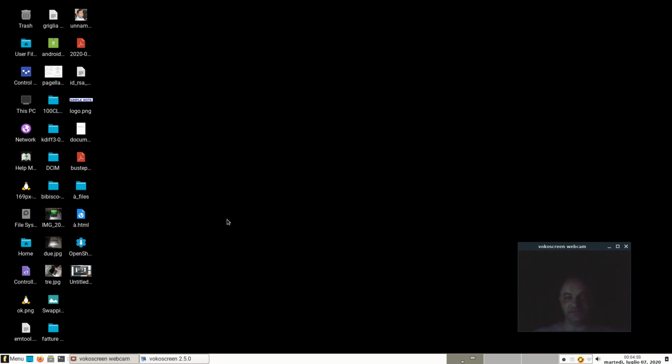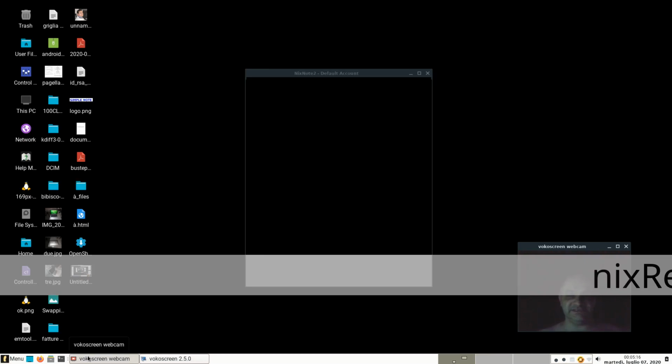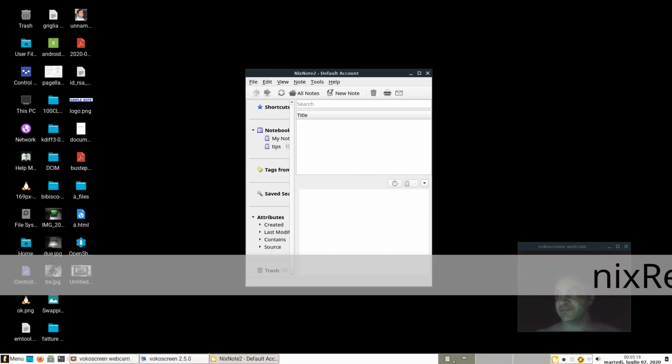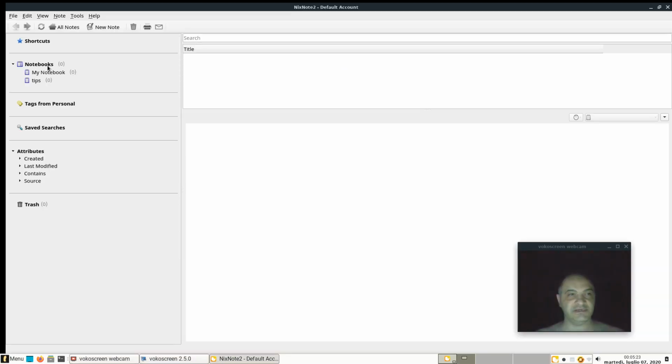NixNote 2 is a kind of Evernote application with many features and is compatible with Linux and Windows. I'm using Linux, but I think it is identical on Windows. So to open NixNote, this is NixNote, and I'm going to open my application.